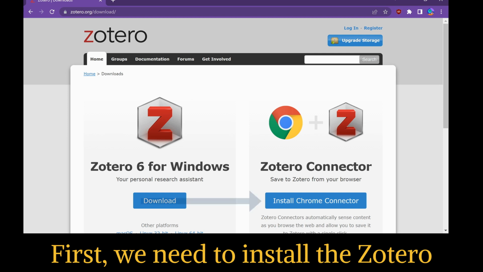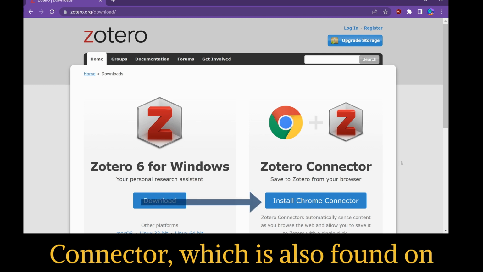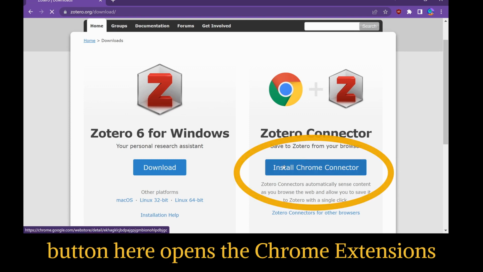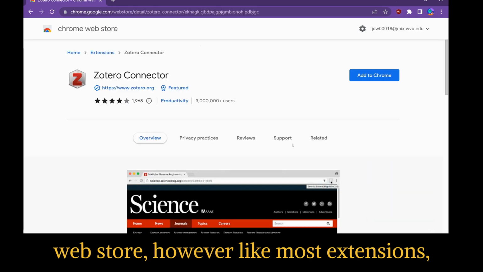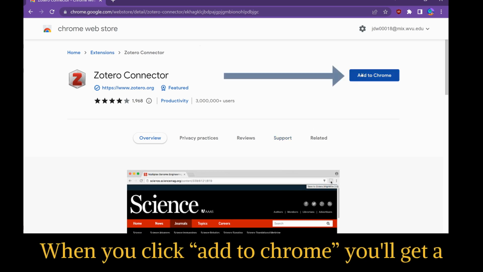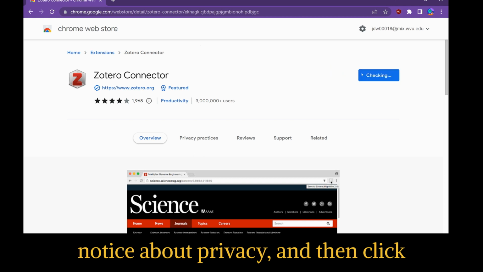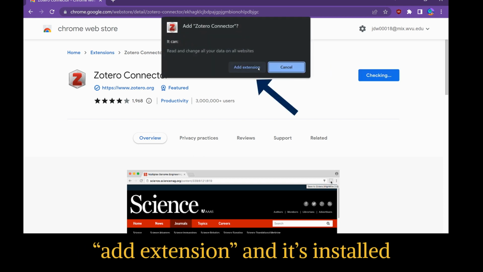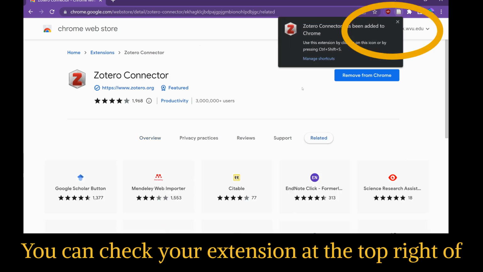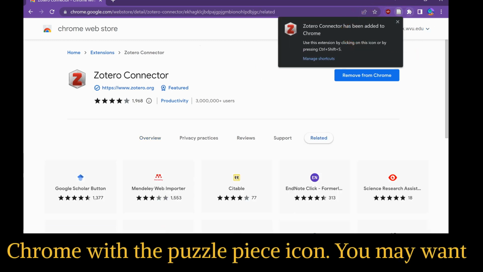First, we need to install the Zotero connector, which is also found on Zotero's website. Clicking the Install button here opens the Chrome Extensions web store. However, like most extensions, it is free. When you click Add to Chrome, you will get a notice about privacy, and then click Add Extension and it's installed. You can check your extensions at the top right of Chrome with the puzzle piece icon.